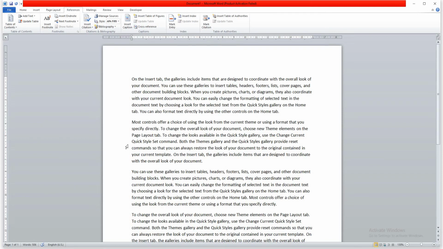What is mark entry? Mark entry is nothing but a way to highlight interesting text. We'll use the mark entry option here. It is the same as table of contents and table of figures. Finally, we have to use the text over here.